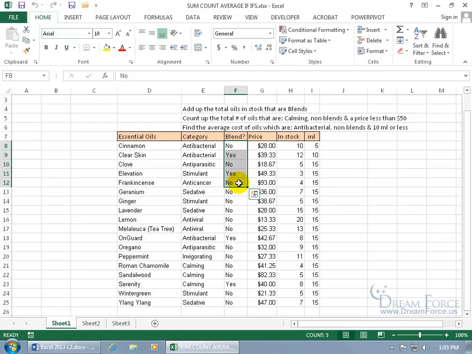So which function are we going to use? Is it the sum, the count, or the average? Well, the key word is add. So let's do sum. Now, we're not just going to add up the total in stock because that would just be the sum function. So we're going to use the sumif. So just add up the oils that are in stock if it's a blend. Yes, yes, yes, and yes.